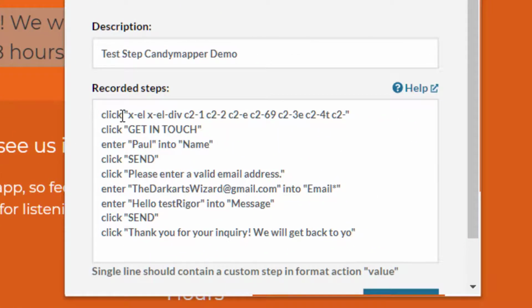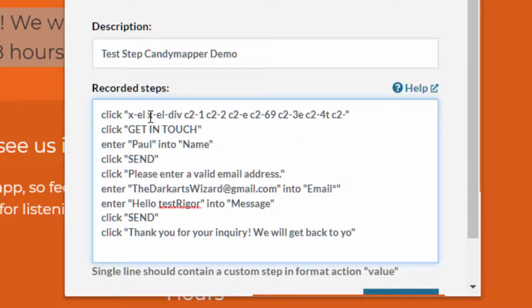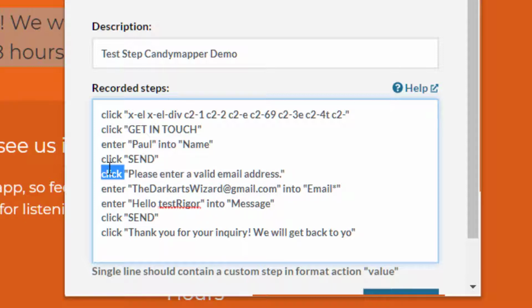Under here you can see, well, we closed that pop-up, but we had some interesting little weird stuff that popped up in there. We'll get back to that in just a moment. We're going to go and click on get in touch, so it picked up on that. We're going to enter Paul into name, click on the send, and then we clicked on please enter a valid email address. Now I don't really want to click on it. What I want to do is to check page contains.